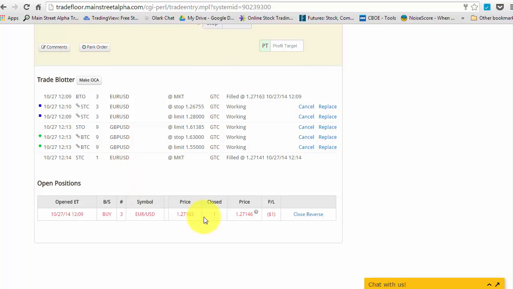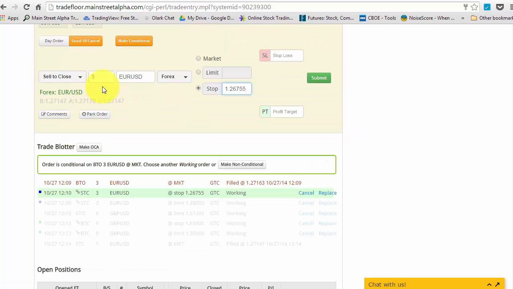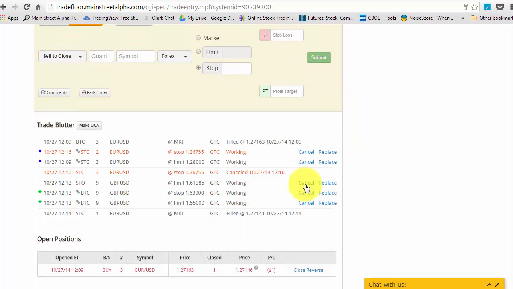But for now, just know that when you take that off that way, you have to come in here and adjust your stops and targets as well. All right, and the way you would do that is, what would you do? You'd replace, and you'd change it from 3 to 2, and submit.